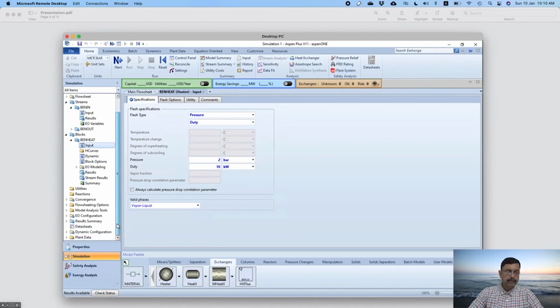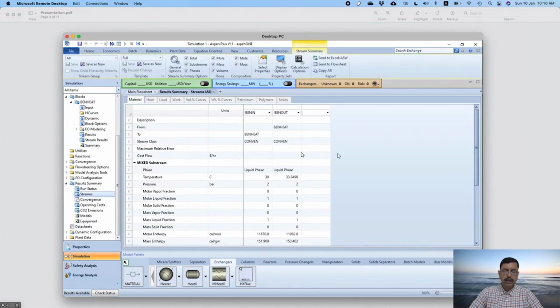Let us see how much temperature increase happens for the benzene. Now results are available. So go to result summary. Here you can see benzene out. So the inlet temperature of benzene is 30 and the outlet temperature of benzene is 33.3498. So you can see even with a 10 kilowatt of heat duty, a heater can increase the temperature of benzene only from 30 degree to 33 point, only 3.35 degree temperature rise occurs.